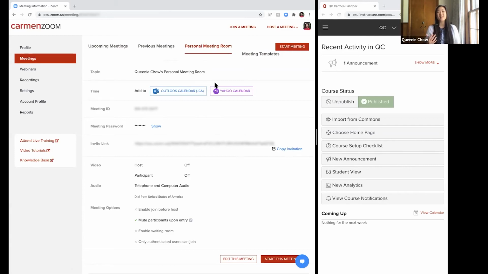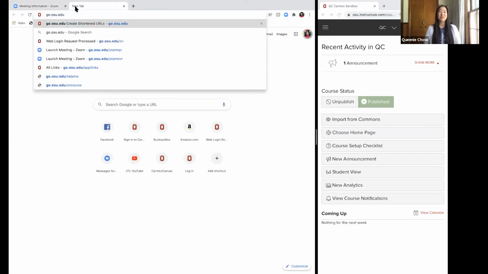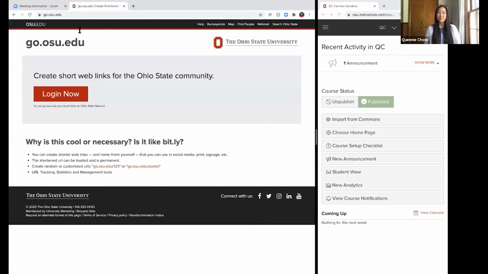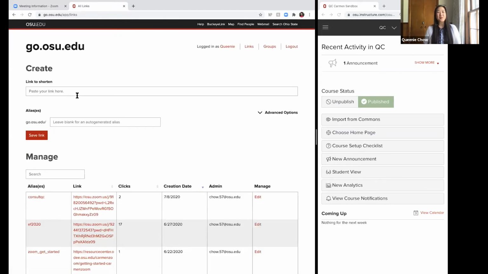I like to use it as an on-the-fly thing. And so I don't have this in my slides, but I use it so much that I do want to tell you about it. There is a link shortener that OSU has called go.osu.edu. And sorry for the tangent, but I promise it's really helpful. So go.osu lets you shorten links.